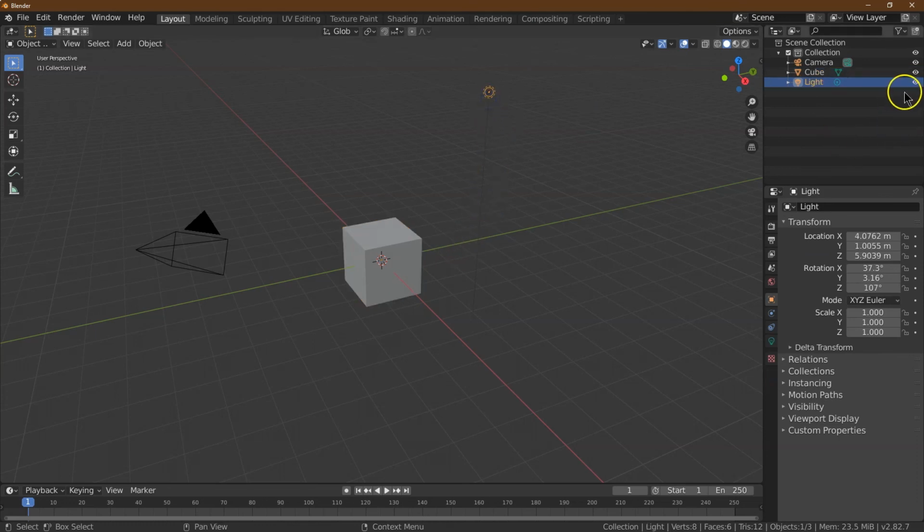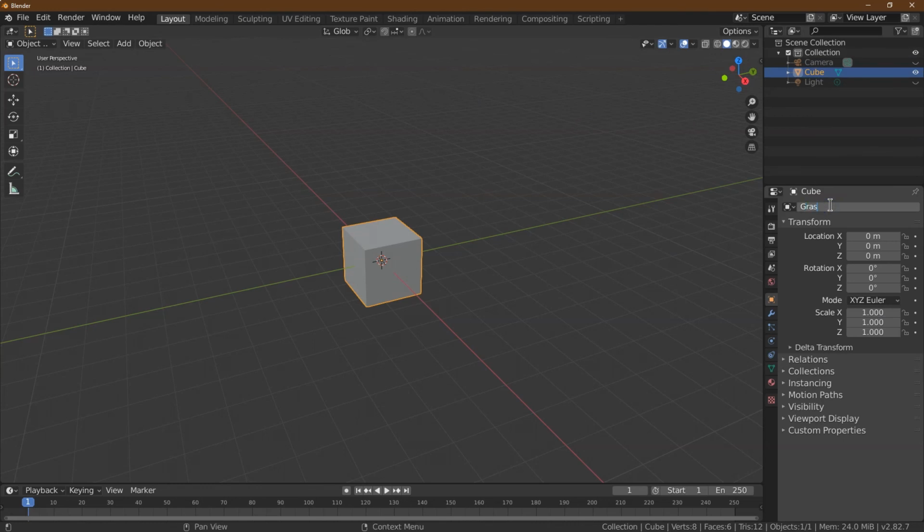Let's get going. I like to hide the light and the camera. We're not going to need them right away. We do want the cube, so ta-da. And I'm going to call this cube grass because that's what it's going to be primarily.